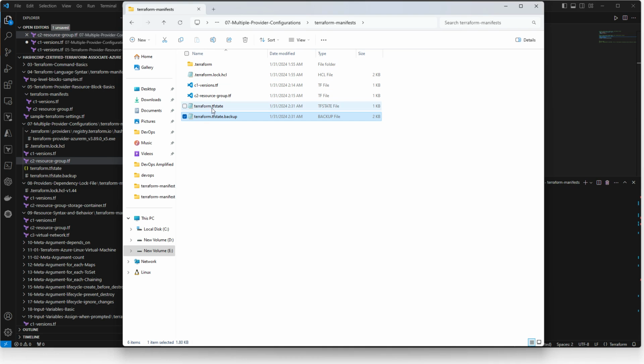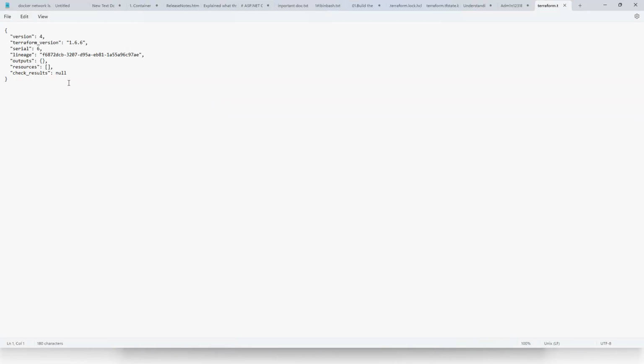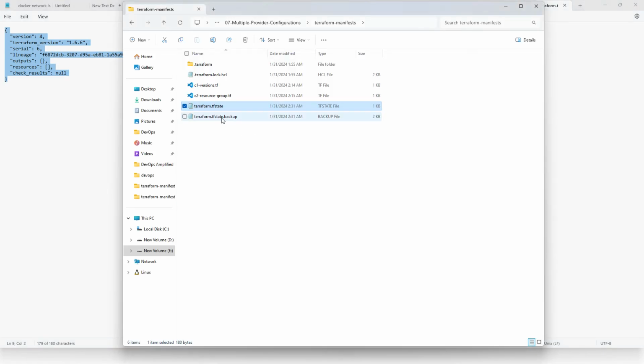If you go with the first one, you will get nothing, because the resources have been deleted in your cloud. See, null, right? You don't have anything in your Terraform. But if you check this one, the terraform.tfstate backup, from when we initialized and ran the Terraform apply, whatever metadata you had in the tfstate got backed up here.